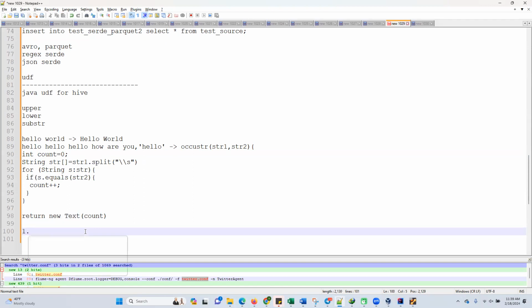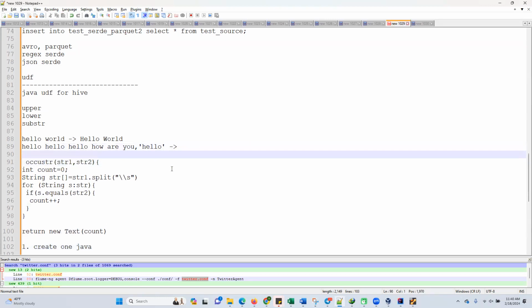The first step is to create one Java project. In one Java project, you can have multiple packages for different UDFs. It's not that one UDF needs one project. You can have multiple classes, because every class is different. For this particular occurrence one, I say my class name is public class FindStringOccurrence. In this class I'm writing the logic.